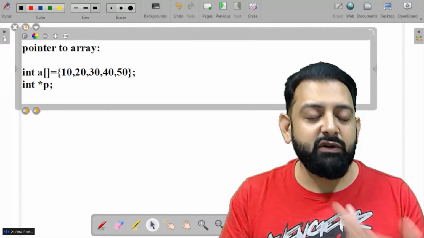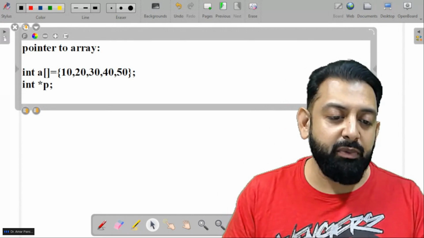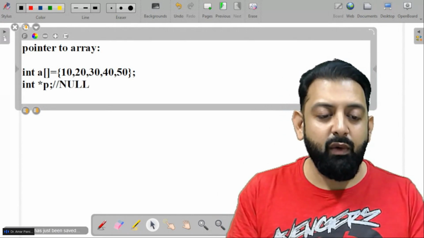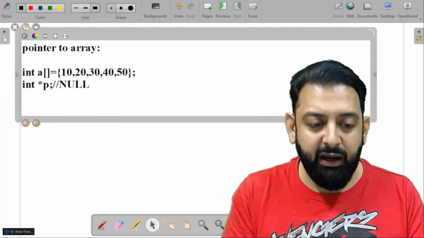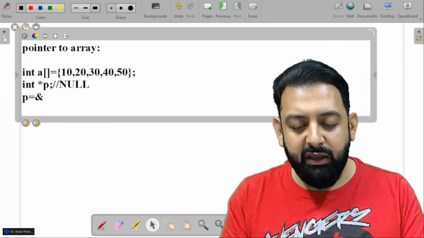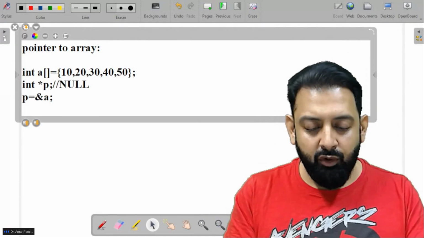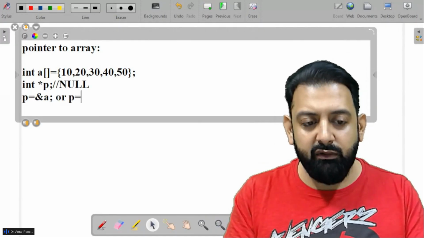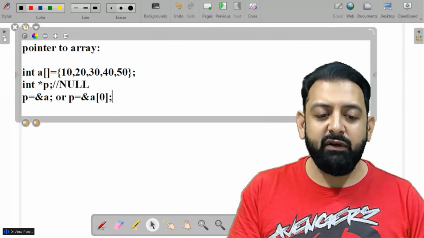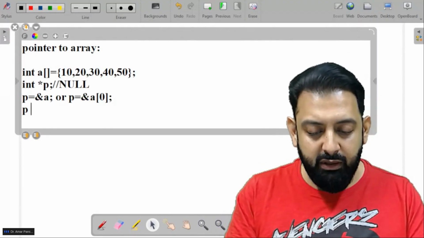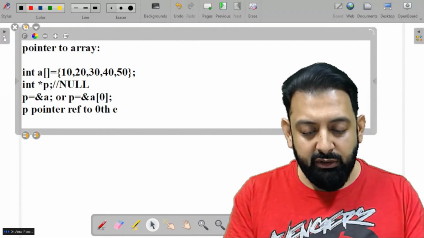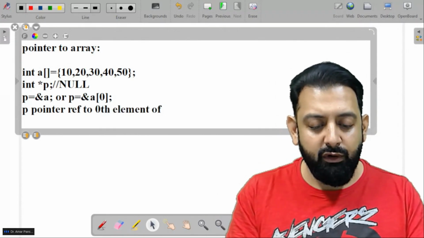Super. Second step. So asterisk p. Currently pointer is pointing somewhere, sir. No, it is not. Why? उसको याद ही नहीं है, उसको रेफर करना पड़ेगा. How will it refer? अब यहाँ जरा संभल के, एम्परसेंड a बोल दो, and you say p is equal to ampersand a of 0. In either case, p pointer refers to 0th element of array.